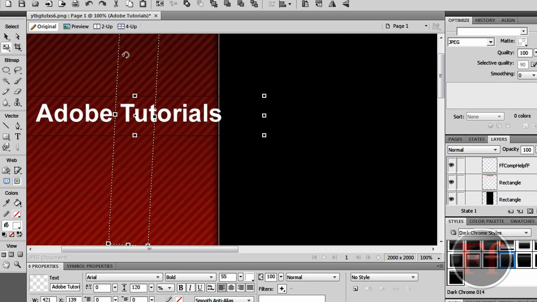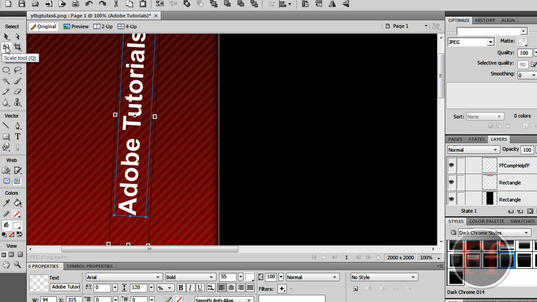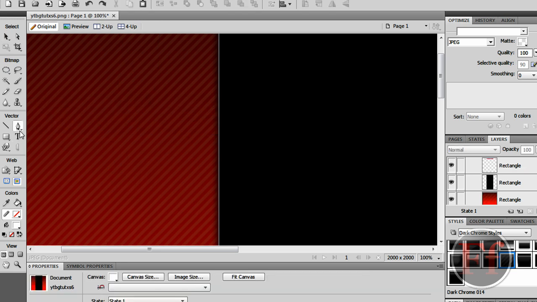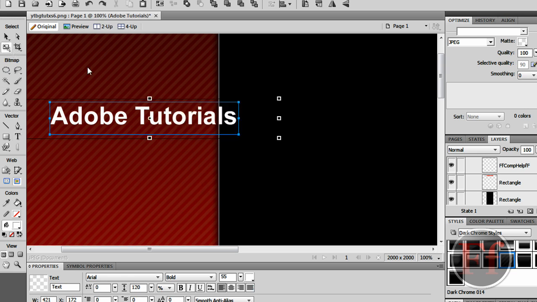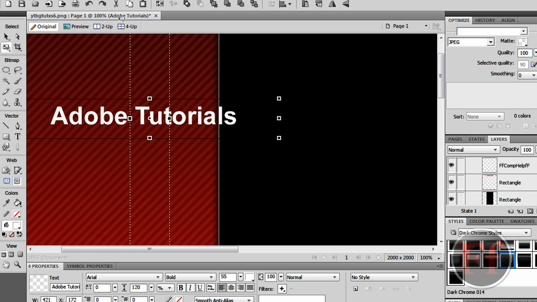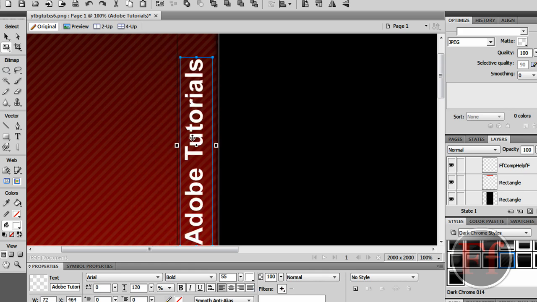And take the scale tool, hotkey Q, and just touch it in the corner until you see that spinning thing, and then you'll hold in the shift key. I'll just rotate it 9 degrees. I just made a mistake here. Adobe tutorials. And take the scale tool, take the spinning thing, and hold in the shift key. And when it comes perfectly up, just move it over here.